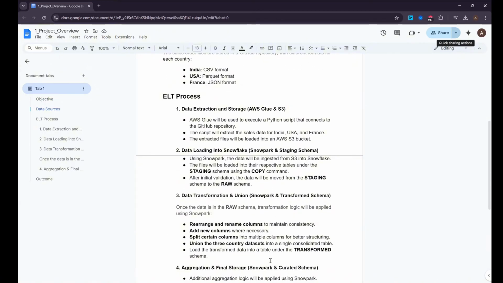Now, once the data is in the raw schema, we will apply some transformations by using the Snowpark capability to transform this data and move it to another table inside our transformed schema. What type of transformation are we going to apply? We will rearrange some of the columns. Also, we are going to rename some of the columns because a few of the columns in each of the respective files have a different naming convention. We will make sure that all these different columns have the same name once the data gets to our transformed layer.